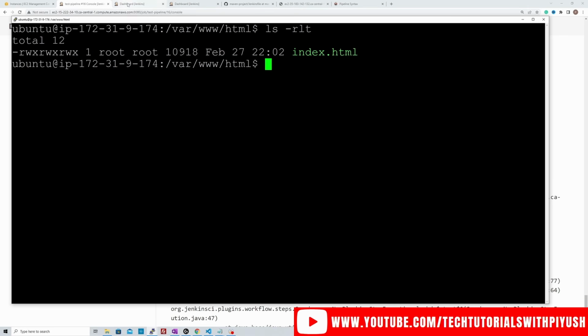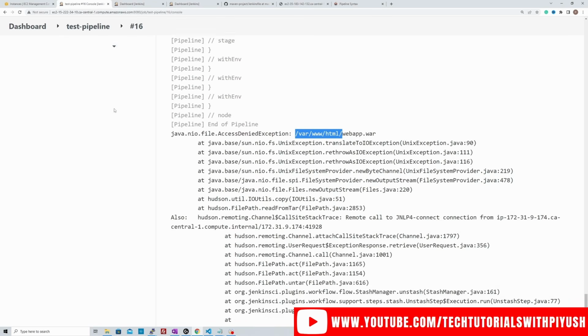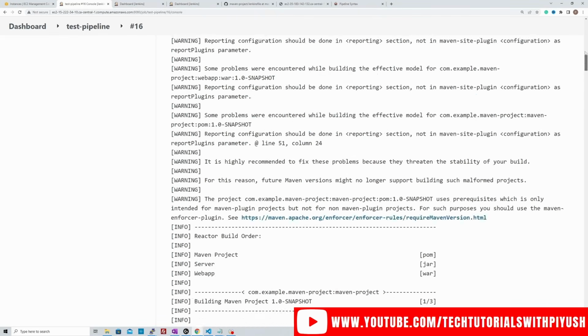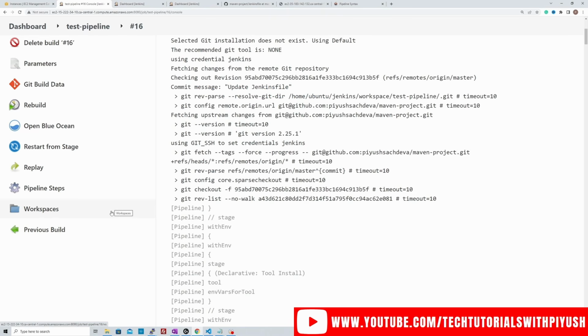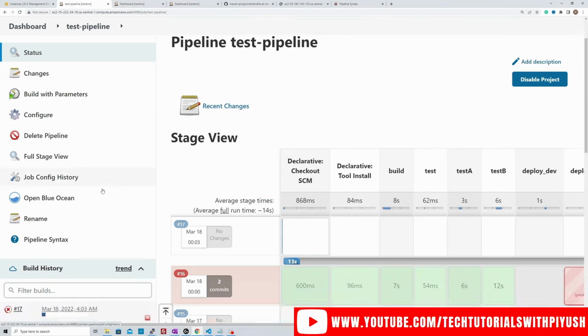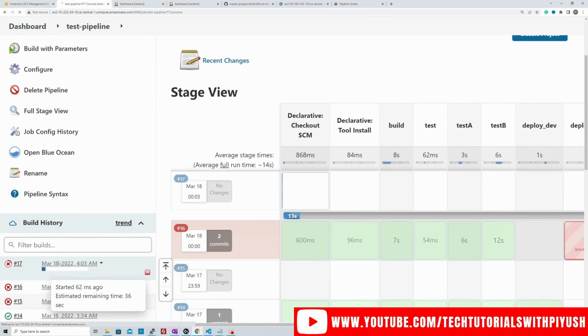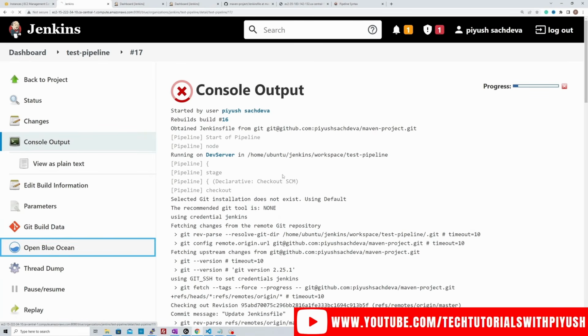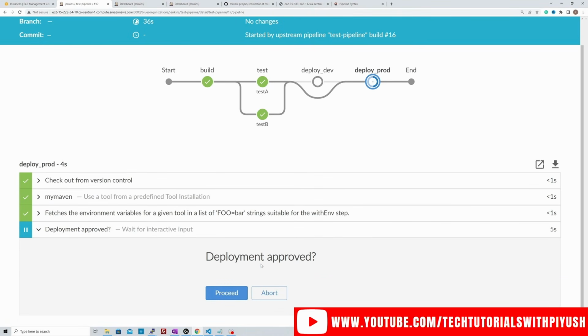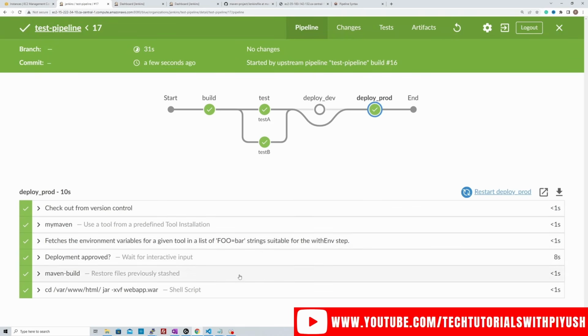Now let's re-trigger the pipeline. You could run the pipeline from a particular stage. If you don't want to create the build again, you could just trigger that particular stage as well. Okay, but this time, let's do a rebuild. Okay, I'll open Blue Ocean again. Test cases have been triggered. It is asking again for the deployment approval for prod. I hit proceed. And deployment has been completed this time.